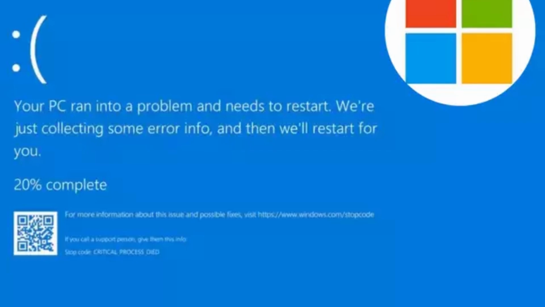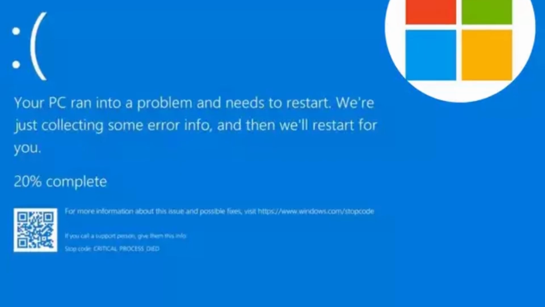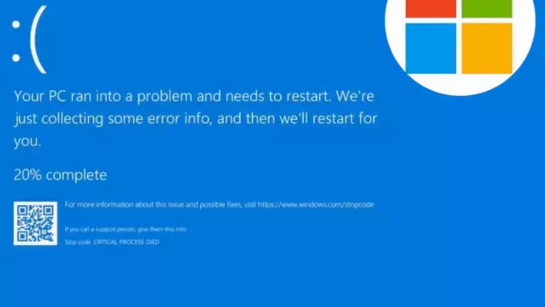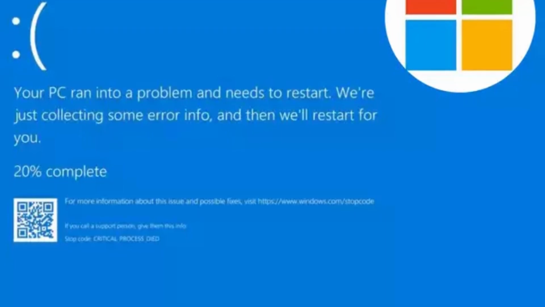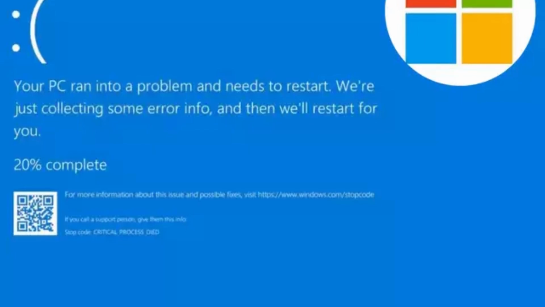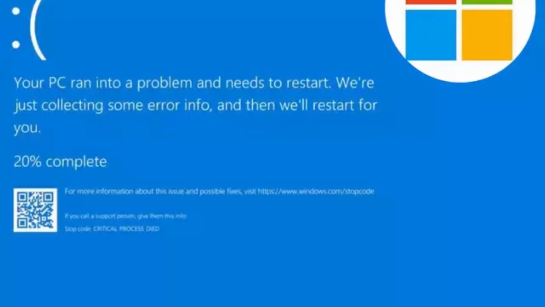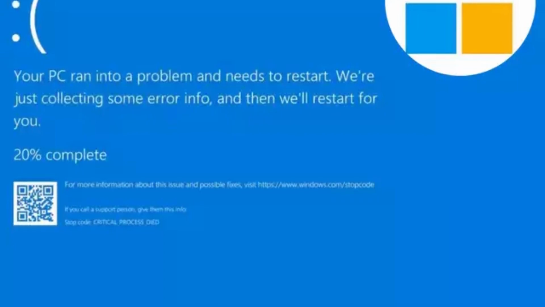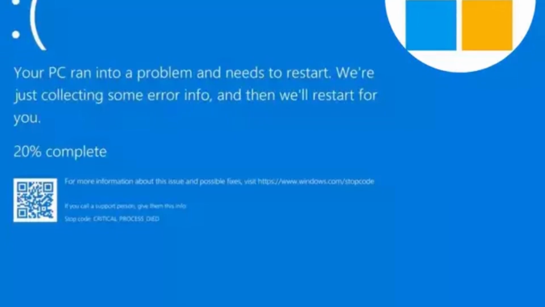Step number 2. Start your PC in safe mode. If restarting normally is not possible, try starting your PC in safe mode. This mode loads only the basic drivers and files needed to start Windows, which can help isolate the cause of the error. You can find instructions for starting your PC in safe mode online by searching for "Start your PC in safe mode in Windows." Make a good research related to that.